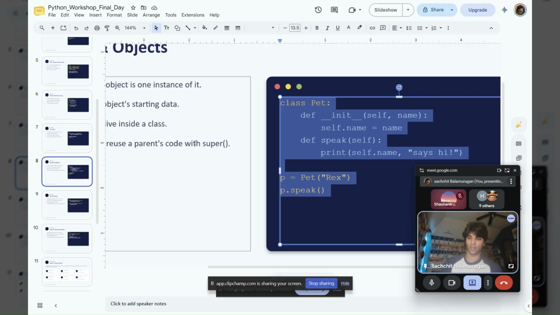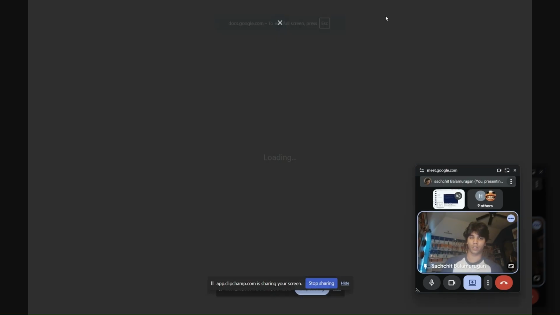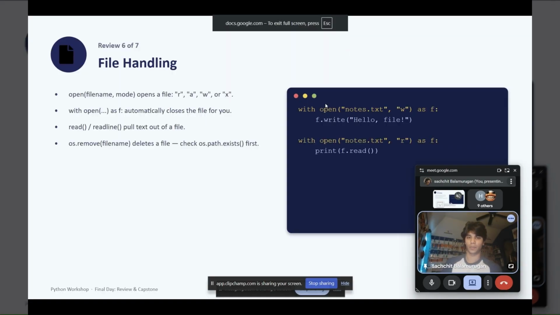I'll do a quick review on these topics as well. Remember how I mentioned before with open: with open automatically closes the file. You don't have to write out f.close. You can just do with open, and after the code inside is executed, it'll close the file and save you storage, all that stuff. Personally, I like using with open.